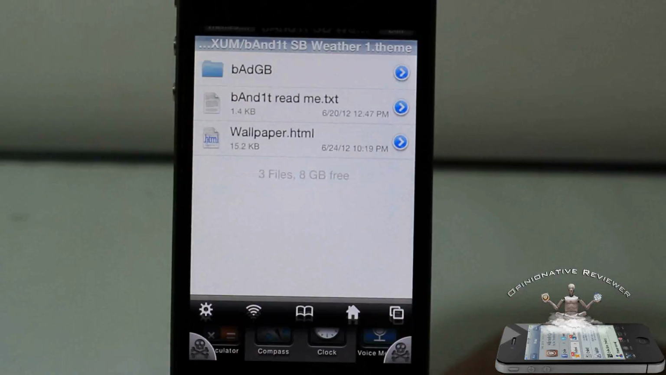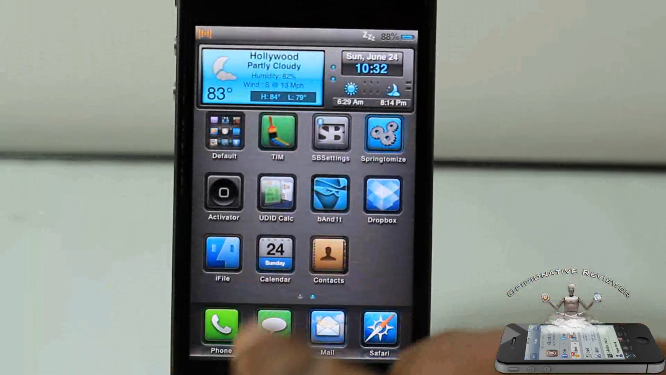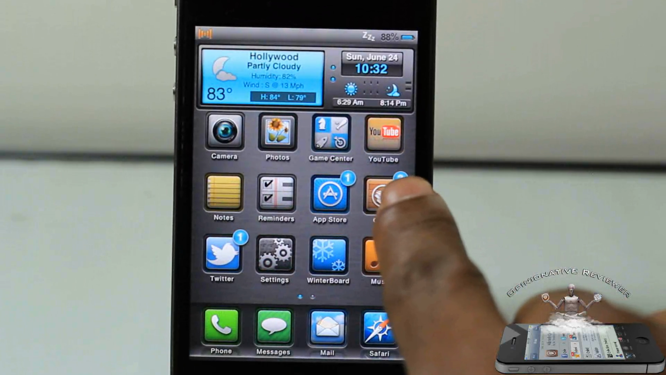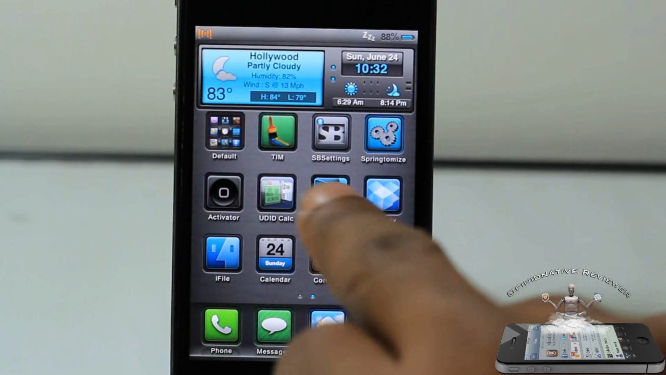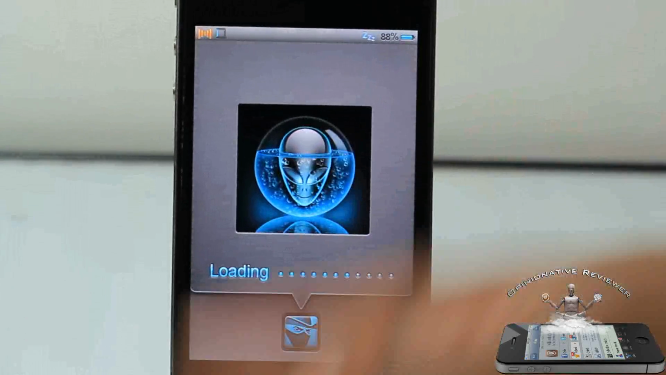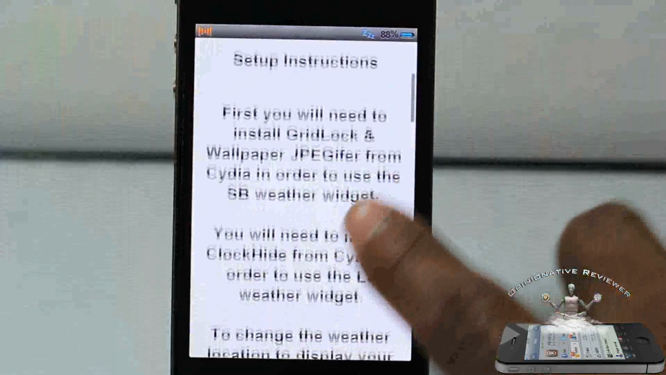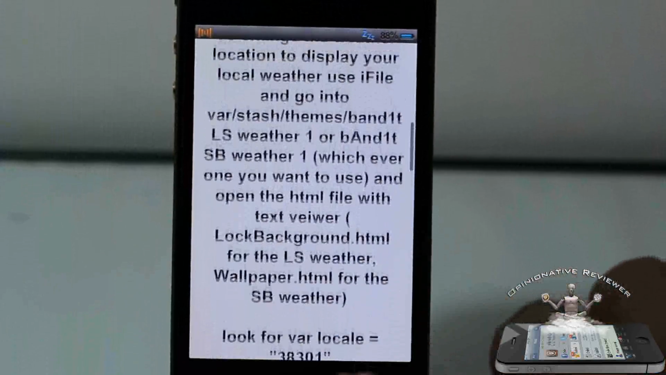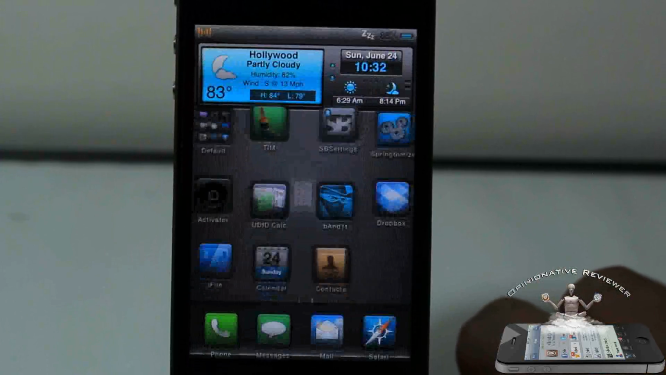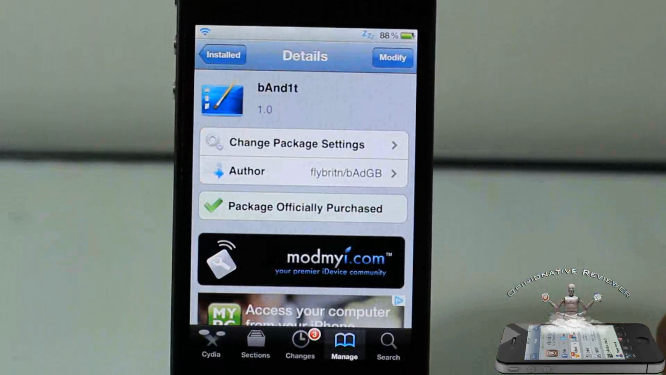Then you go ahead and respring your device, and then your weather should look nice after you respring. It should look just like mine. But yes, if you have any more problems, just open up this bAnd1t app that is going to install on your device, and there's actually a guide in there helping you out, telling you what you need if you run into any problems, if you don't see your weather or you don't see your wallpaper, etc. Definitely check it out.